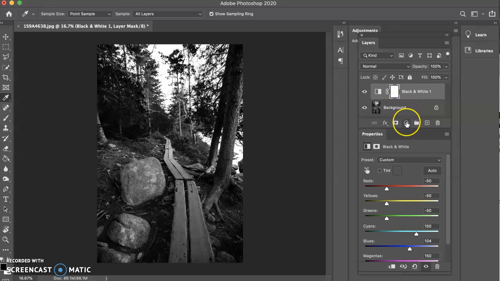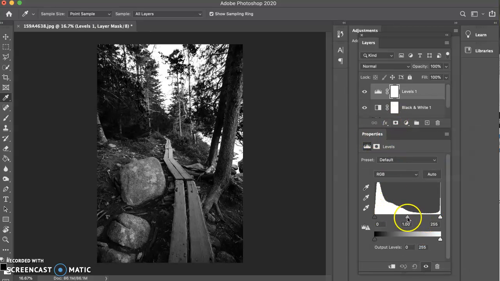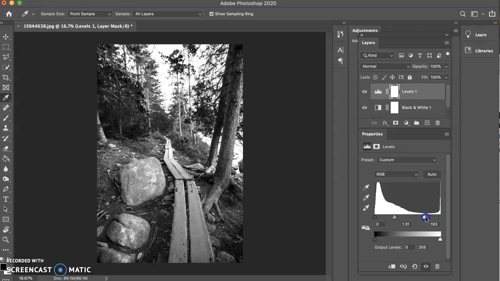Certainly if you feel like the photo is a little bit too dark or bright, you can click on the half white, half black circle and use something like levels or brightness and contrast to adjust how the photo looks. For example, I could adjust the contrast here with the gray arrow, or make the photo a little bit darker overall with a black arrow, or make the photo a little bit brighter with the white arrow here.